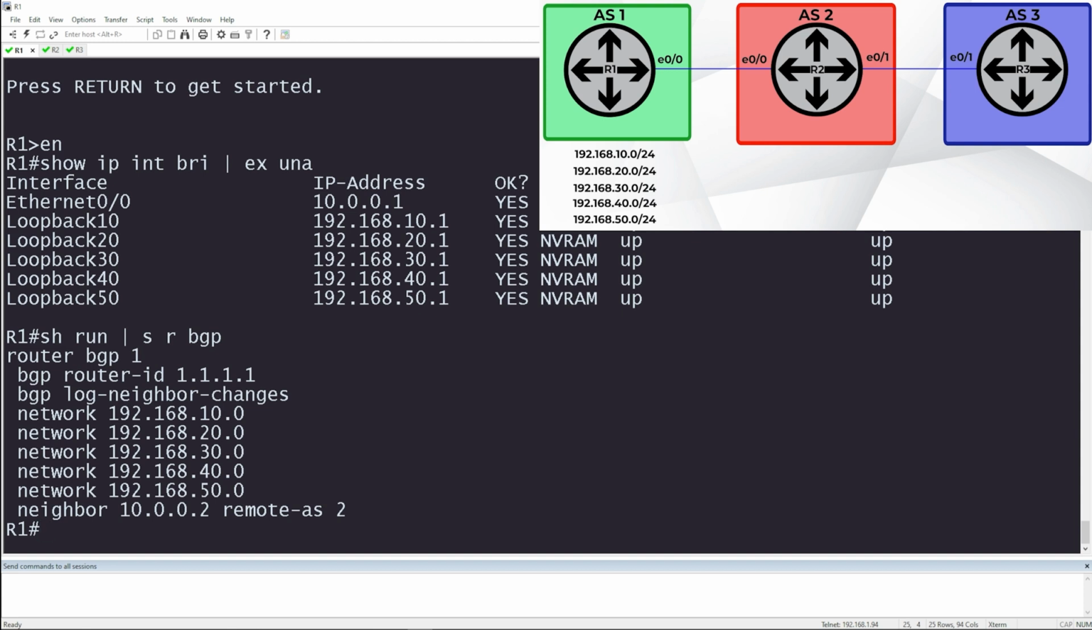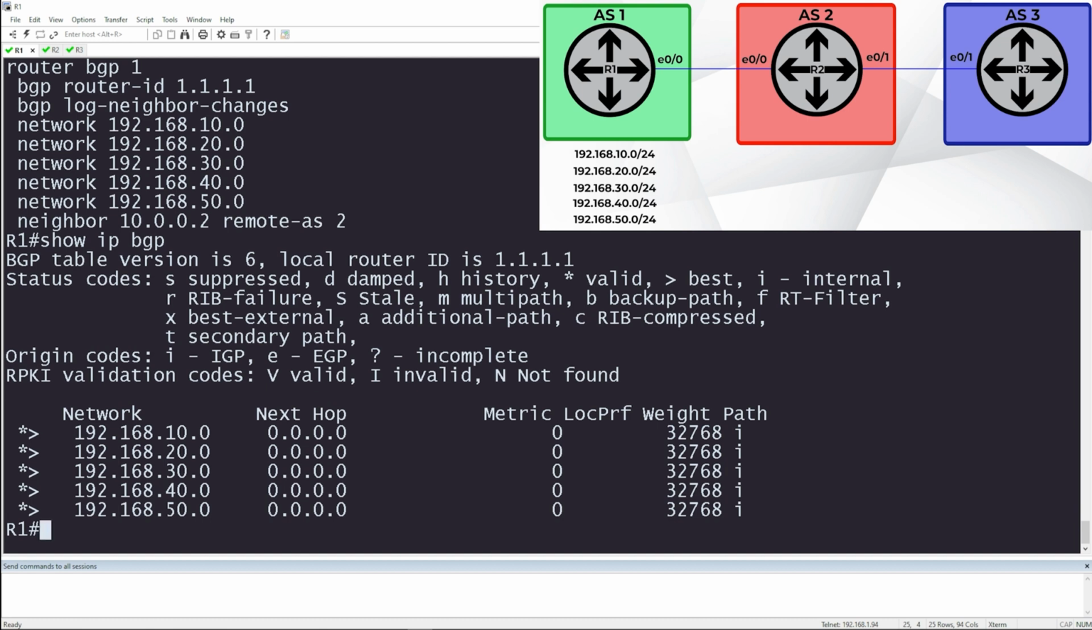Let's check router 1's BGP table by saying show ip bgp. Looking good so far, I can see 5 prefixes in my BGP table. I should be sending these over to router 2, right? By going on router 2 and checking its BGP table, I would be able to quickly see if those prefixes are there or not. But I want to show you another way to check from router 1 here.